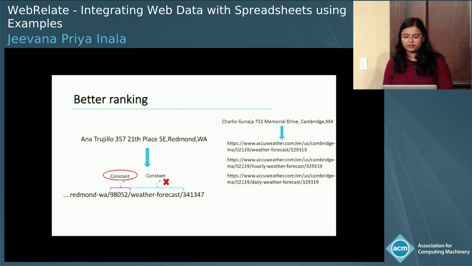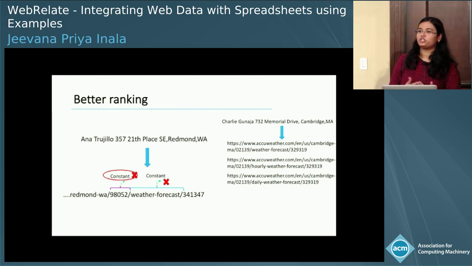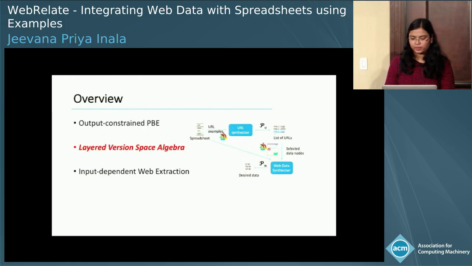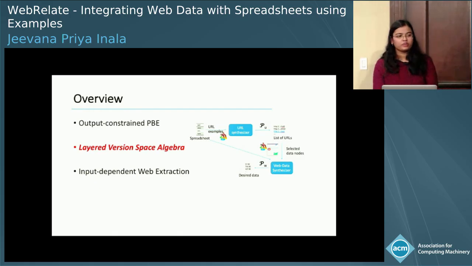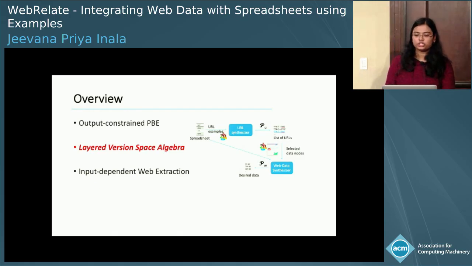So that's how our system is able to learn with just a single example that the weather forecast part should be a constant, but the zip code part should be any string. So those are the two benefits of the OPBE formulation.